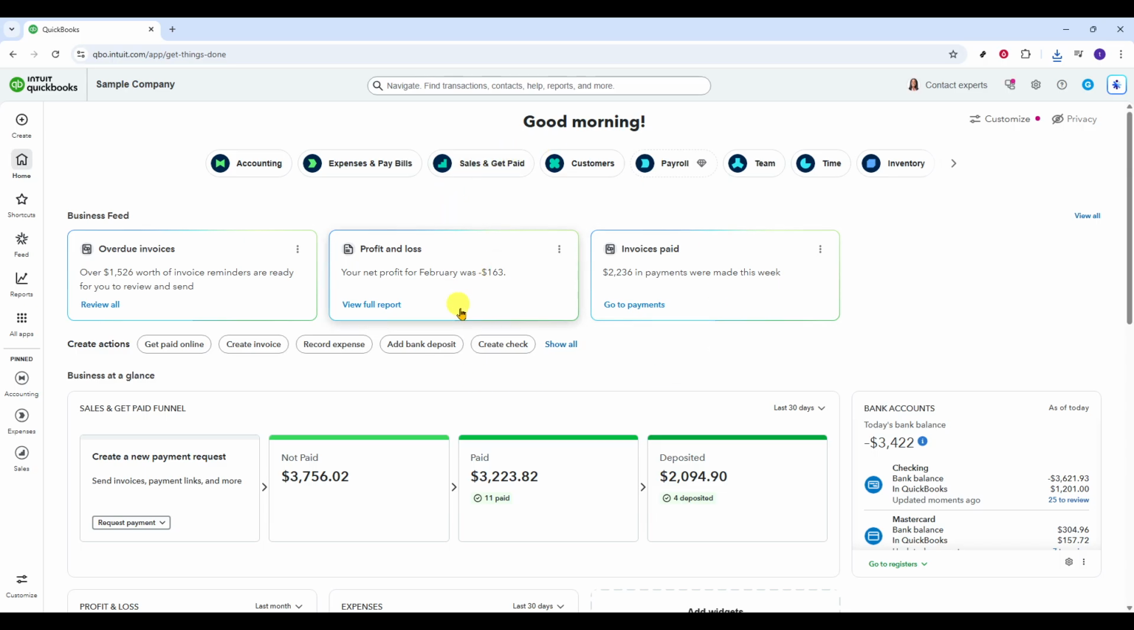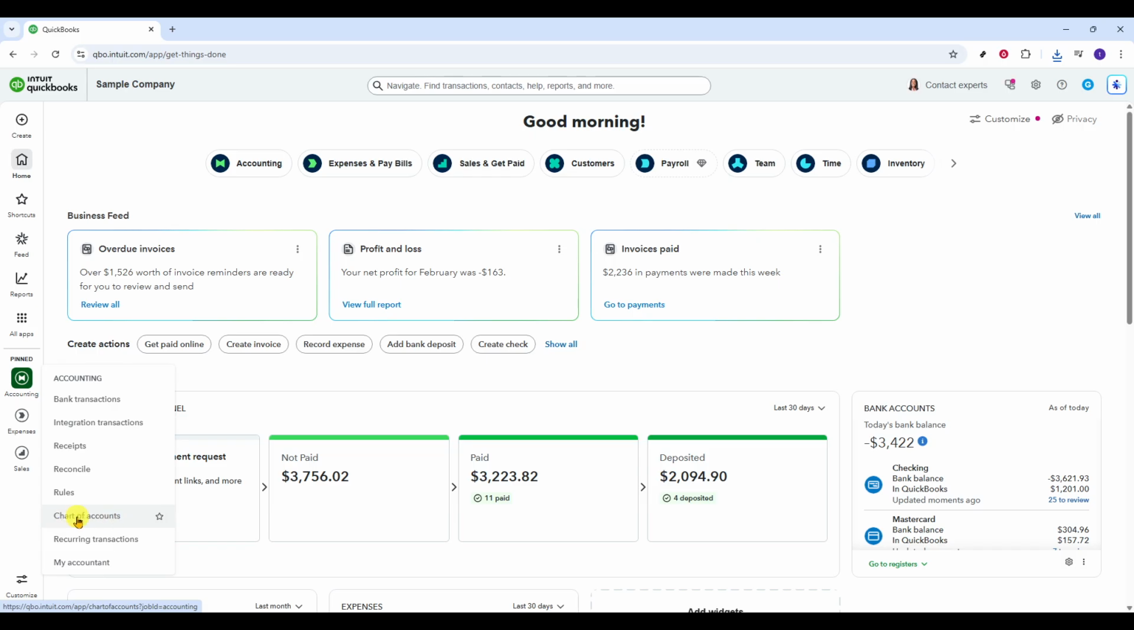First, open QuickBooks Online and sign into your company. Once you're on the dashboard, look to the left-hand menu. Hover your mouse over the accounting section. This reveals options related to your chart of accounts and reconciliation. From there, click Chart of Accounts.